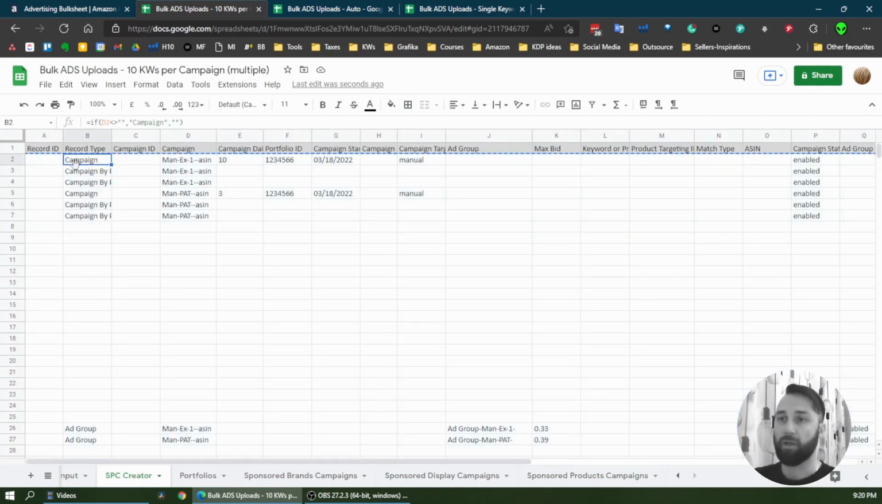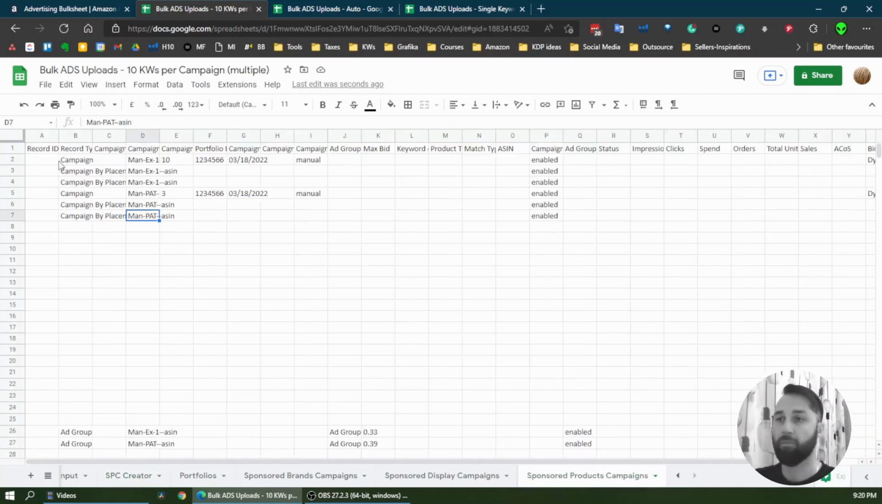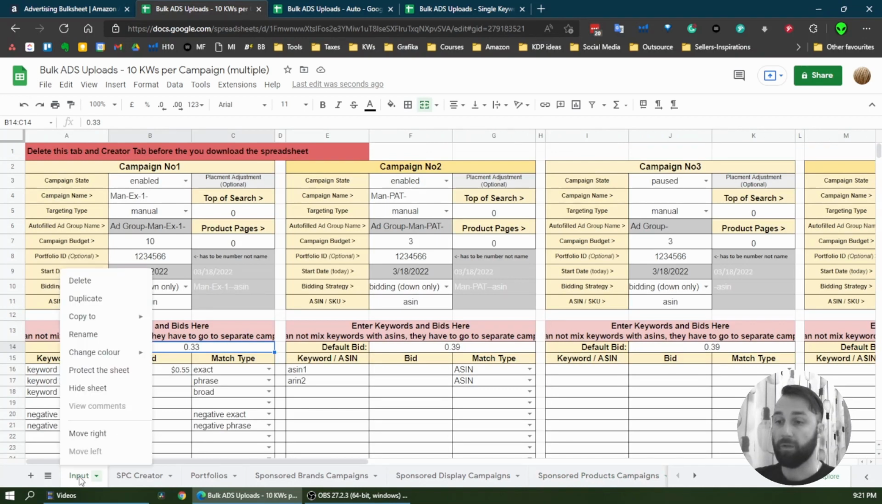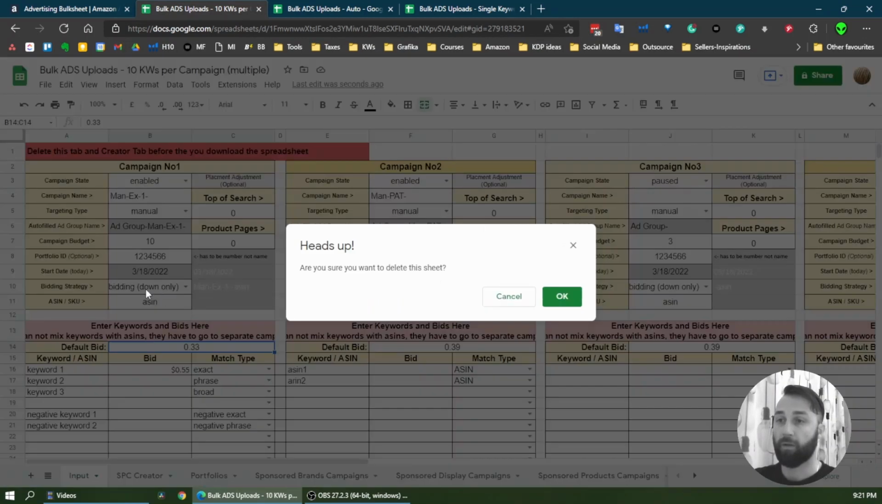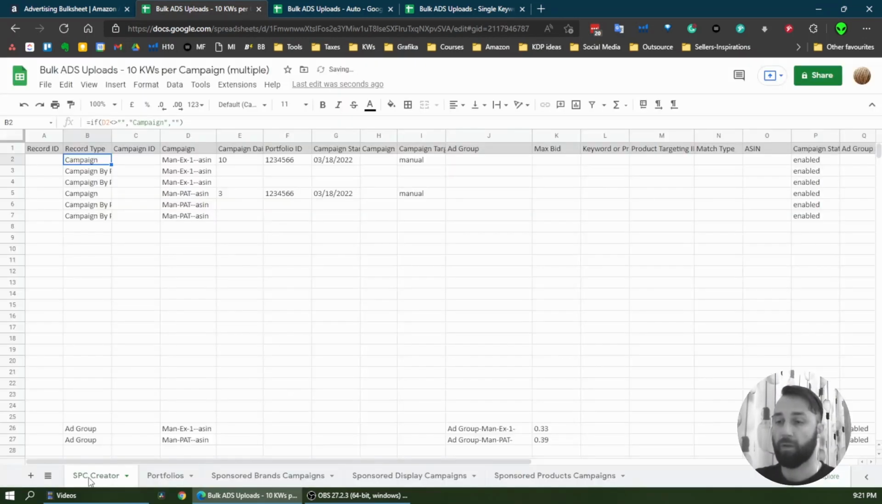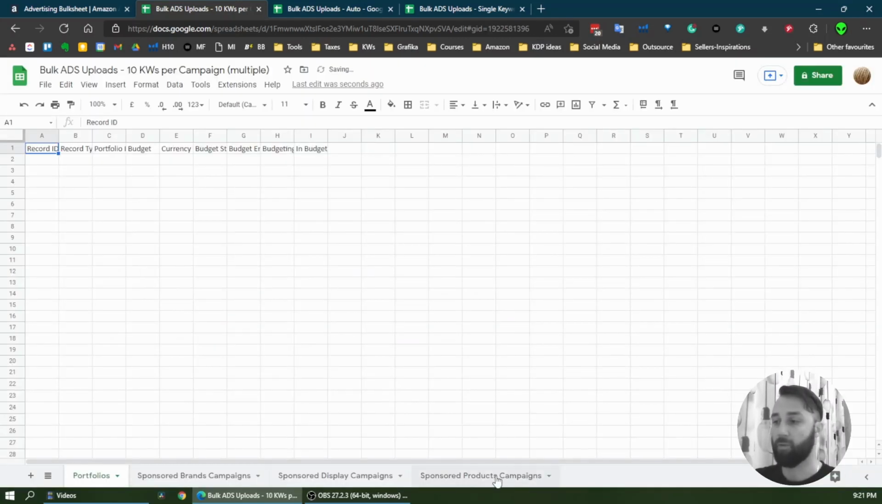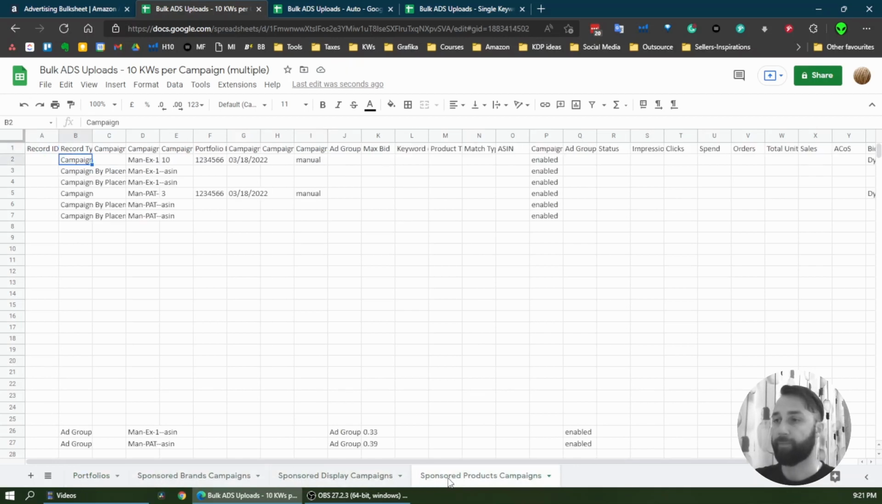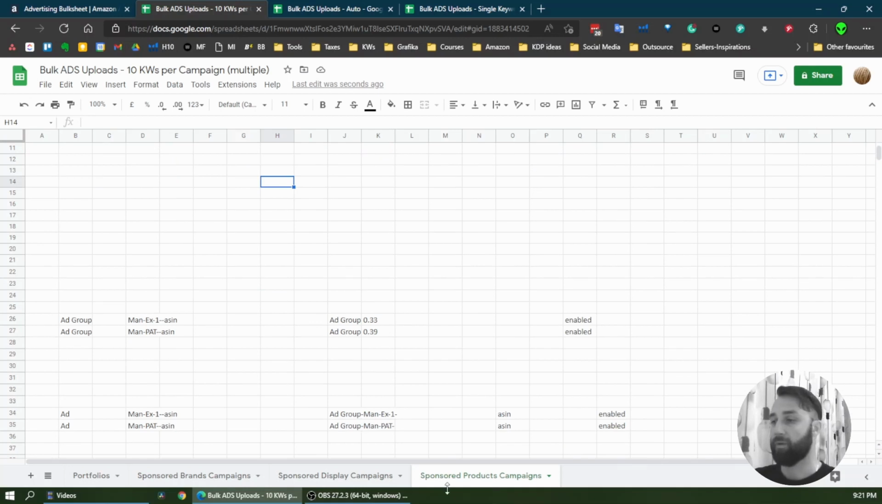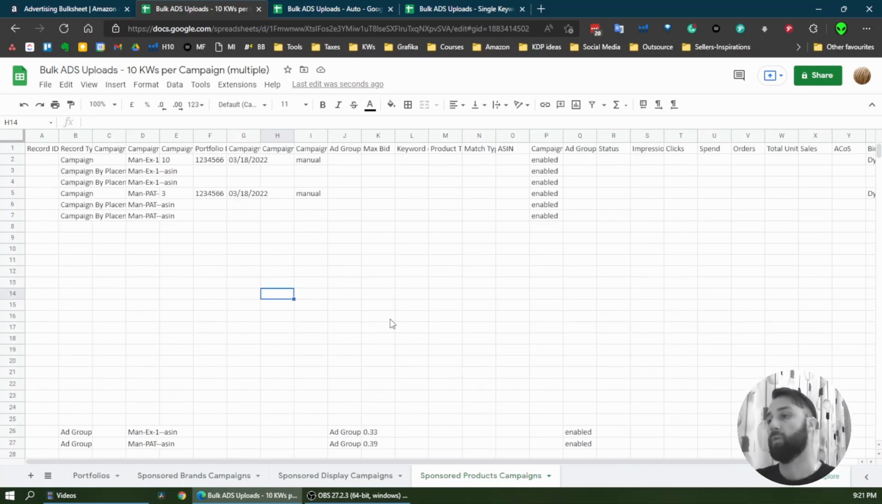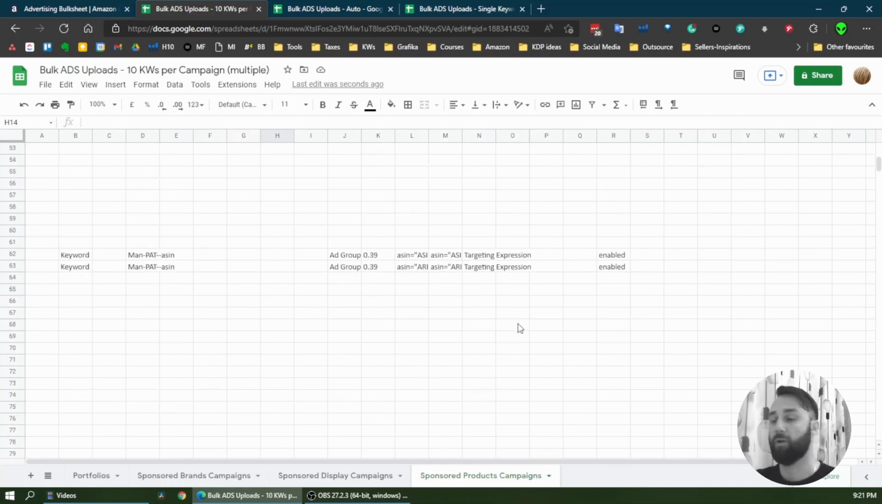So let's say B2 is not that formula anymore, but B2 is the value. So next step would be to delete this tab and delete another tab. So we're left with only 4 tabs. All are empty. And in the last tab, sponsored product campaigns, we have our data for creating our campaigns.